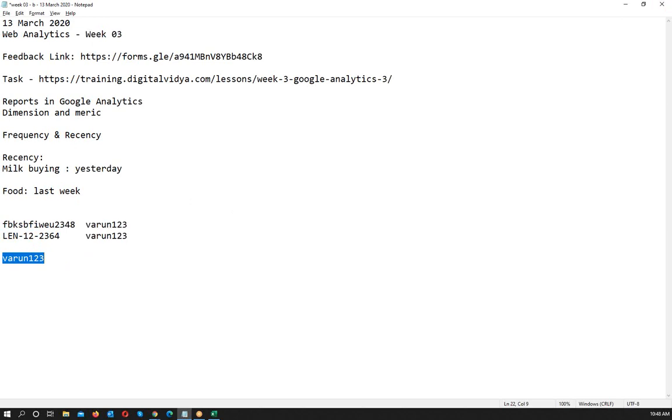Now, how to send user ID? You will need the help of your developer. You cannot simply assume that I will copy a simple JavaScript code from my Google Analytics dashboard to my website and Google will recognize that this is the login ID. Your developer will have to send a user ID variable back to Google Analytics.